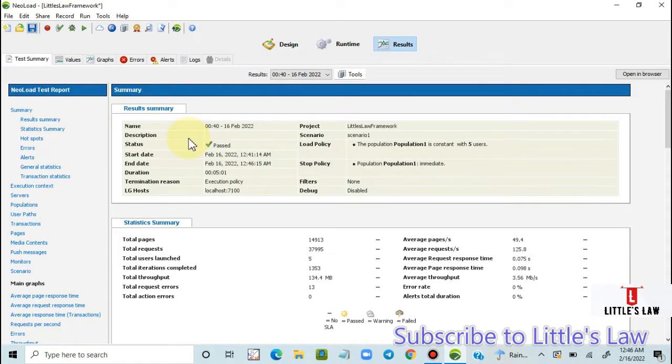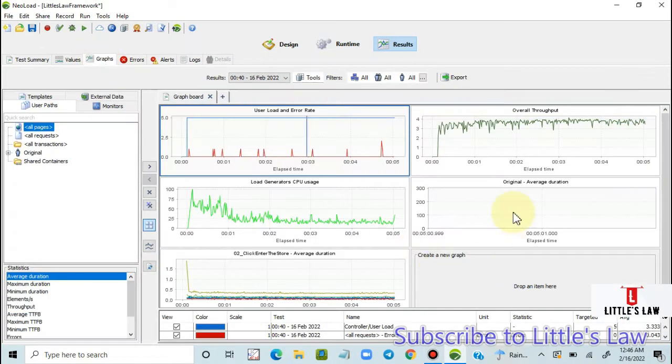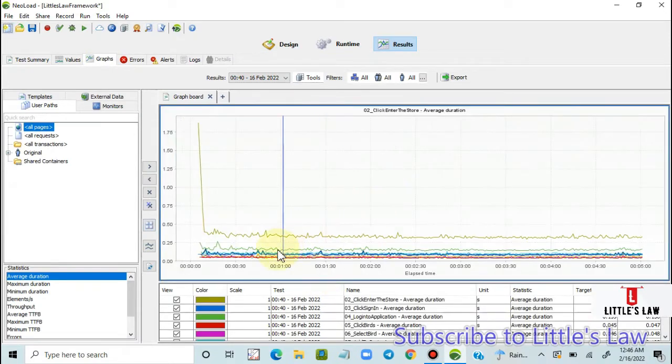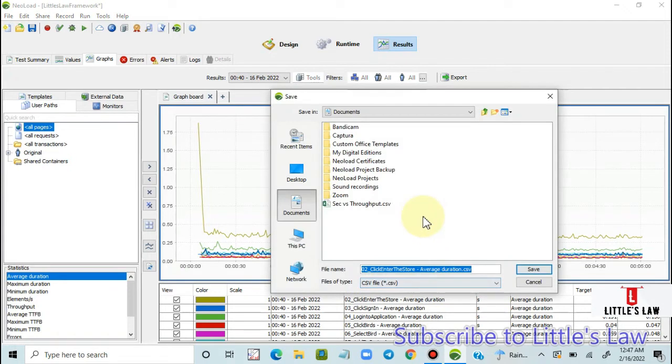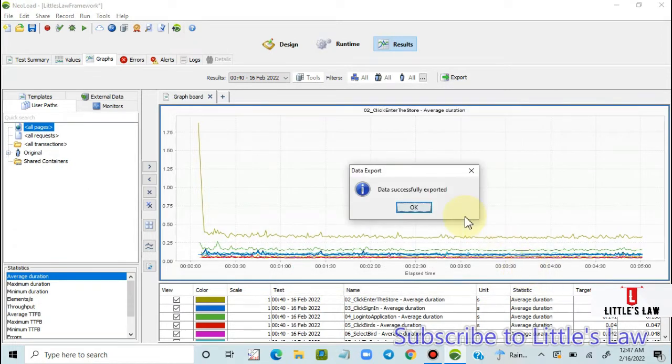Now we have the test completed and we have the results with us. We can see it looks like more data has been collected. So let's see that by exporting the results in the CSV format and see how it comes. Let's open it in the documents section.